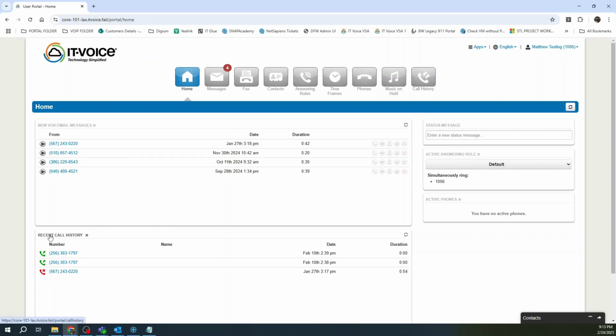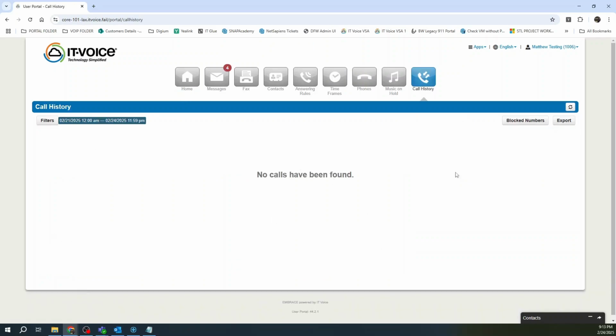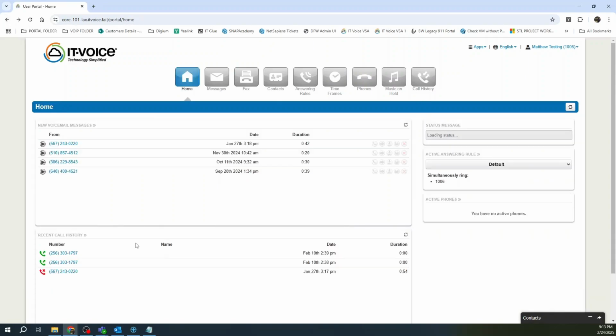Down below, you'll see your recent call history. You can click on that to find any recent information as well. You can see the date and the duration of the call. You can also see if this was an outbound call, a missed call. Any item with a blue phone marker with an arrow pointing towards the phone would be an inbound call.